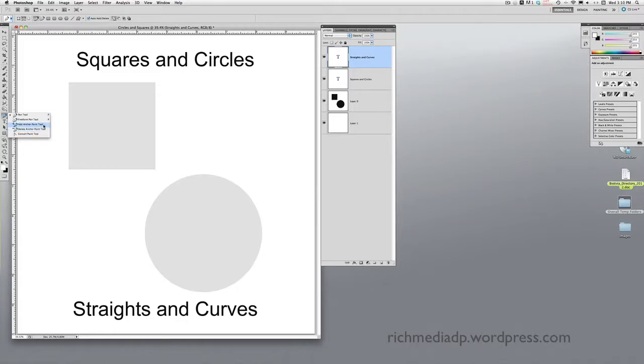Now, I said the last time we talked about the pen tool that we would talk in depth about the plus and minus and the convert pen tool. Okay, so let's talk about those. Let's talk about the plus and minus tool. Okay, here's why.